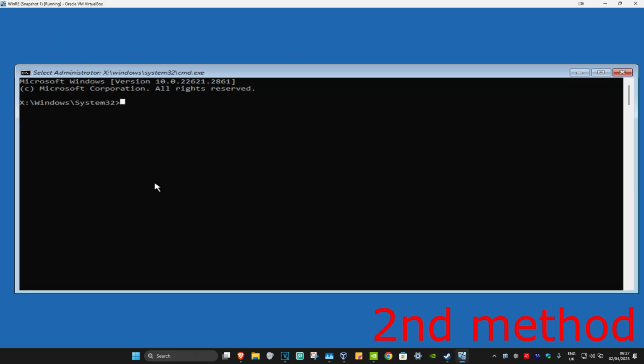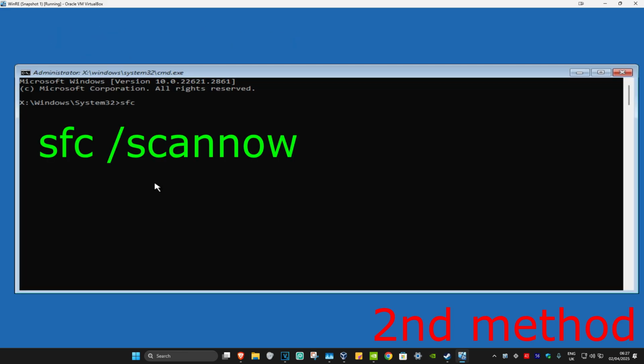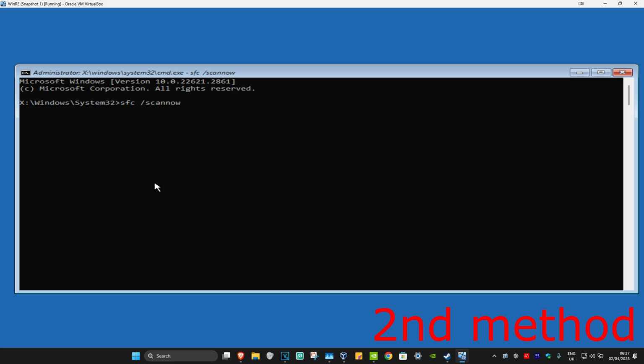And now once you're on this, you're going to type in sfc /scannow. Now I'm going to click on Enter. Then you want to run this scan. Wait for this to load. I'm going to skip the video to when the scan will be fully completed.